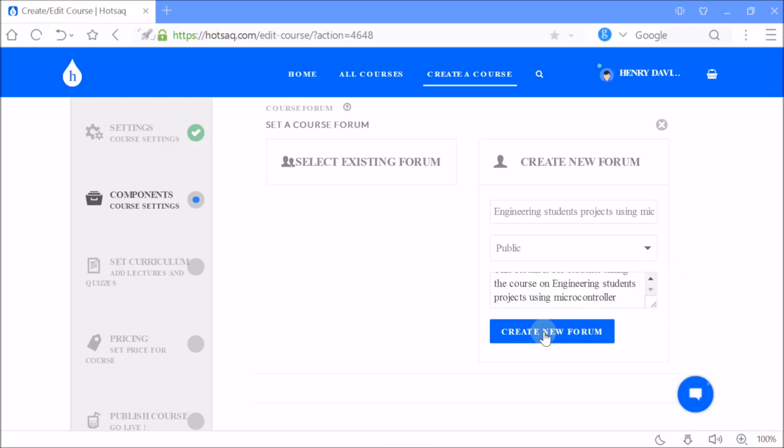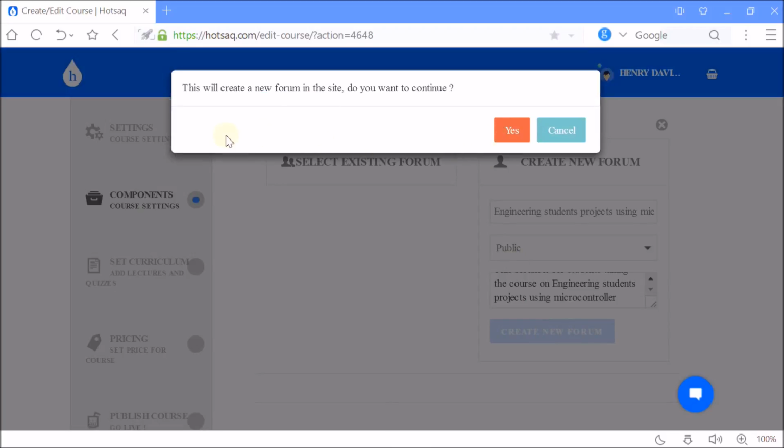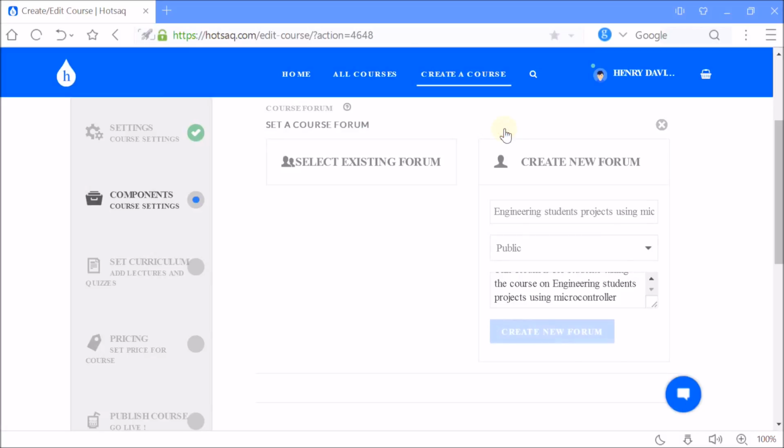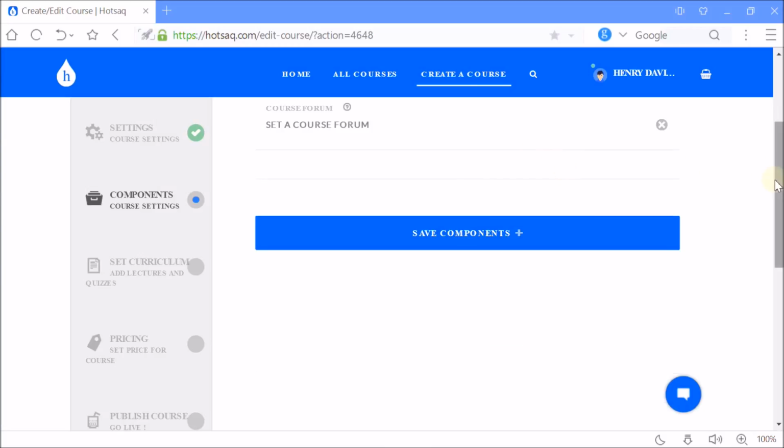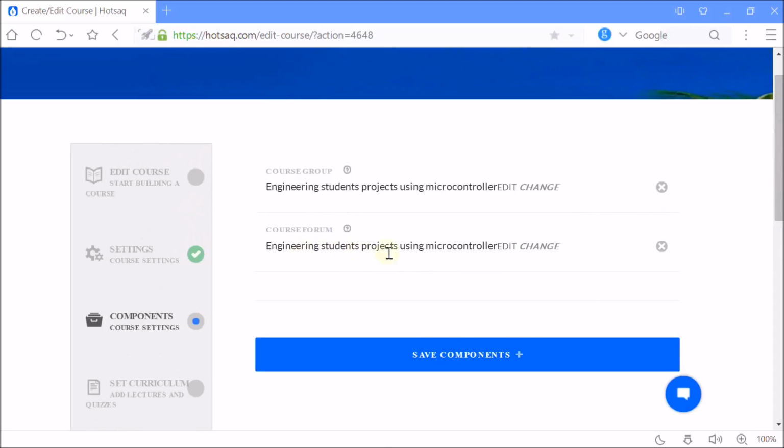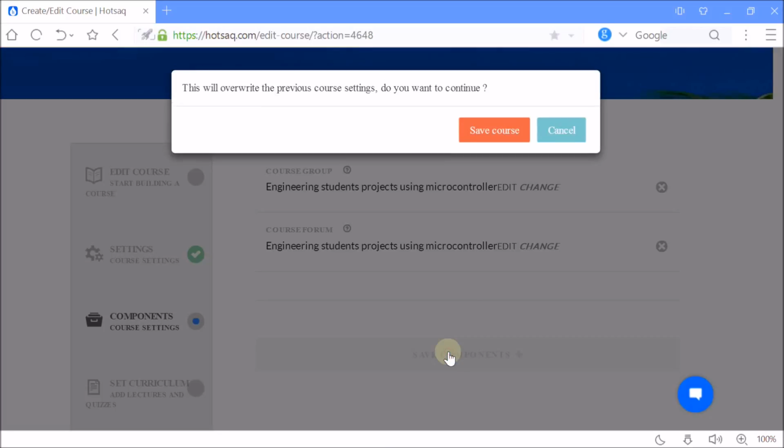So I'll go ahead and hit on create forum, and this will ask me, this will create a new forum in the site. Do you want to continue? Yes. Go ahead and hit on new. Alright, and see that I have a forum, engineering students project using microcontroller, and I have a group again, engineering students project using microcontroller as well. So I'll go ahead and hit on save components.